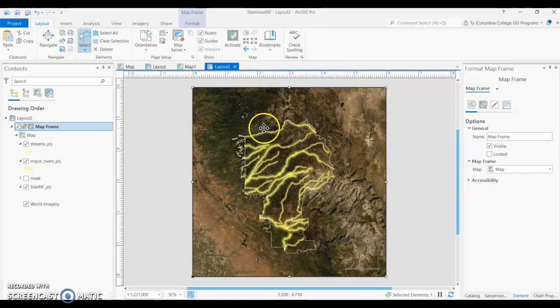So the basic elements you want on a report style map are always going to be basically a north arrow, a scale bar, and a legend. Sometimes a title, but not always. It really depends on whether or not you have a caption associated with the map in your report.